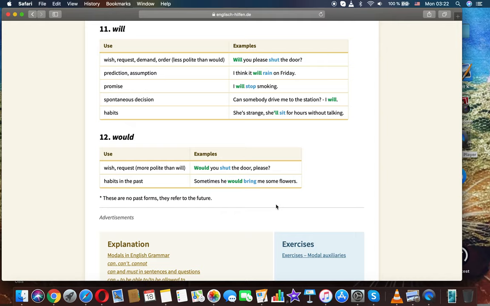I will stop smoking. Spontaneous decision. Can somebody drive me to the station? I will. Habits. She's strange. She will sit for hours without talking.